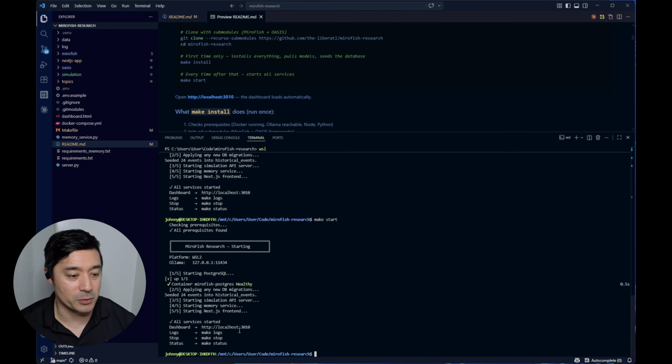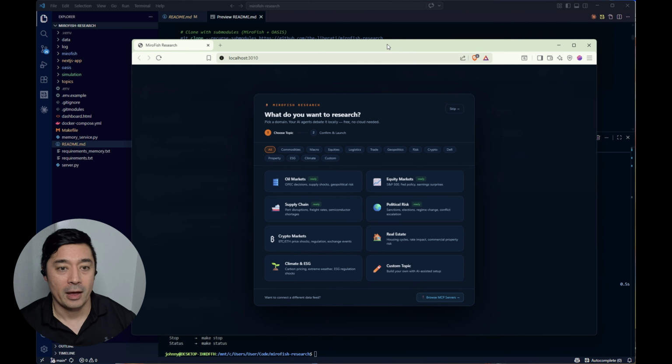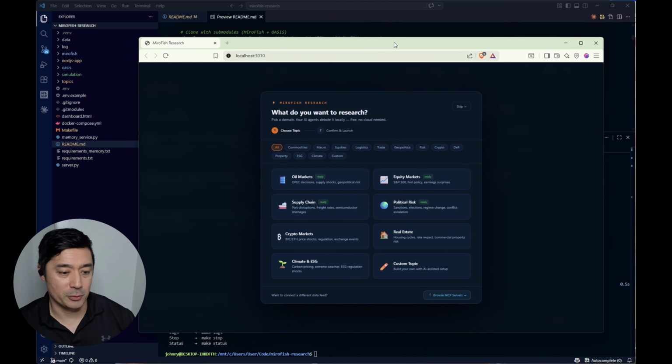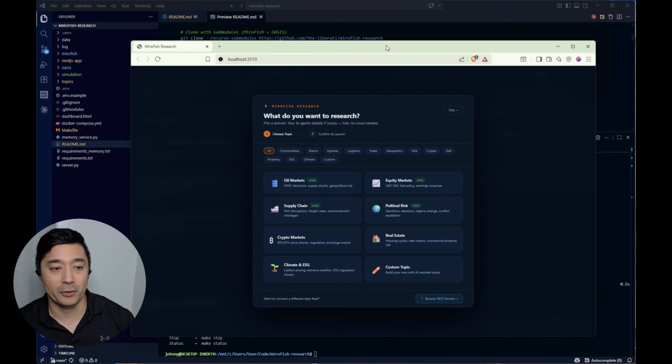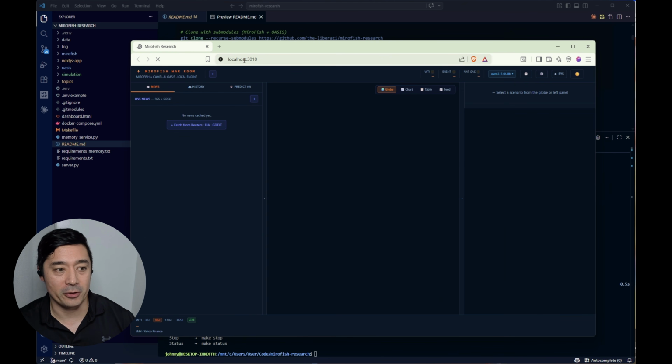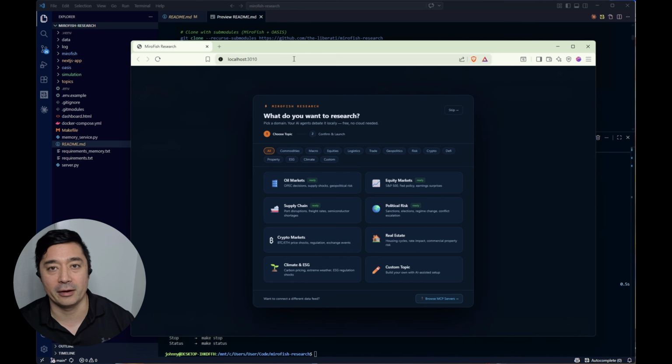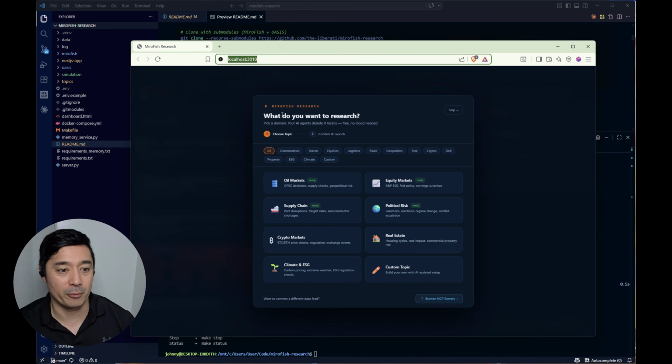So it says all services are loaded. So we just click the button. This will open up your browser. And as you can see here, it took like 20 or 30 seconds the first time. It's loaded on localhost, port 3010. And this is the starting onboarding screen.